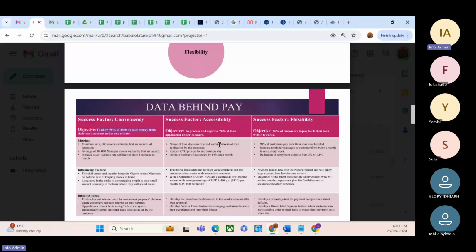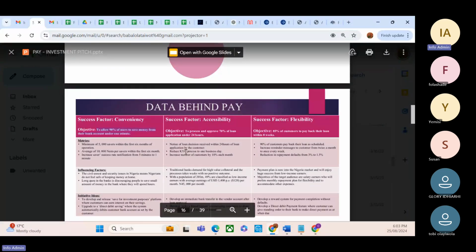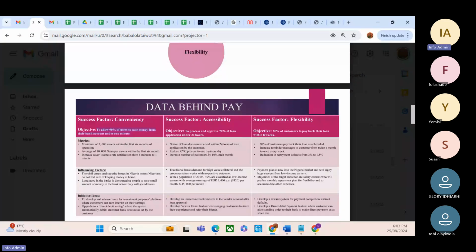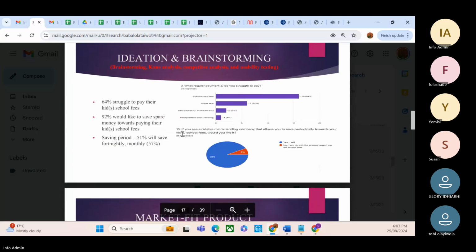We also want to make sure that your KYC is reduced to only 1 business day. Then we want to increase the number of customers each month by 10%. If 100 come to us this month, we want to make it 110 next month. So these are the goals, then how do we come about it?